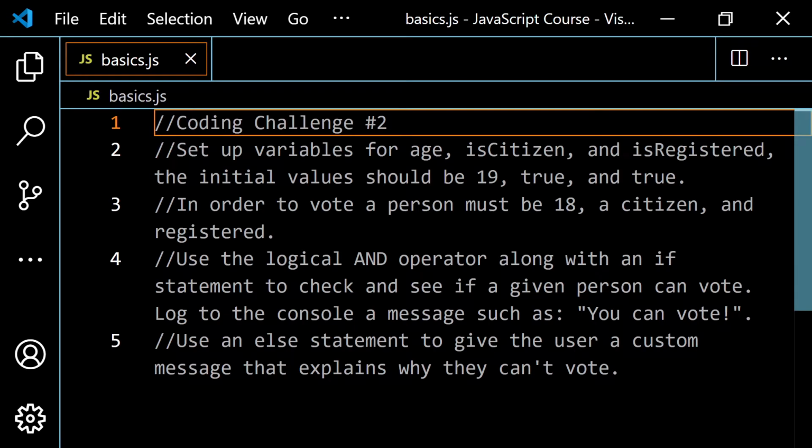All right, so now what we want to do is a second little coding challenge. We're going to be setting up variables for age, is citizen, and is registered. The initial values are going to be set to 19 for age, true for is citizen, and true again for is registered. Now, in order to vote in this theoretical country that we're living in, a person must be 18, a citizen, and registered.